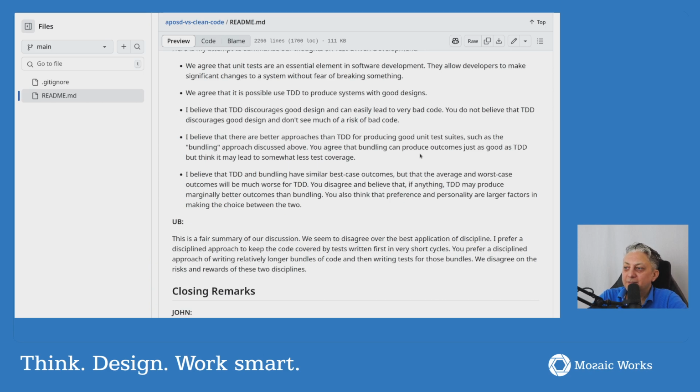So I believe that there are better approaches than TDD for producing good unit test suites, such as the bundling approach discussed above. You agree that bundling can produce outcomes just as good as TDD, but think it may lead to somewhat less test coverage. Yeah, it's a risk, but honestly, it's all about discipline. I believe that TDD and bundling have similar best case outcomes, yes, but that the average and worst case outcomes will be much worse for TDD.